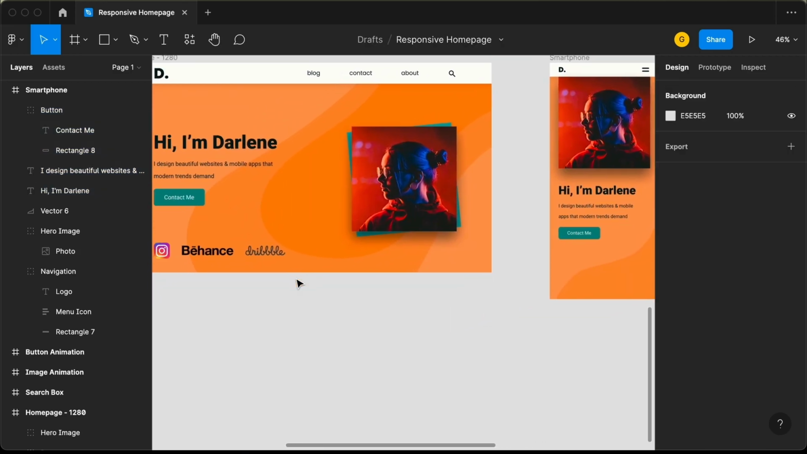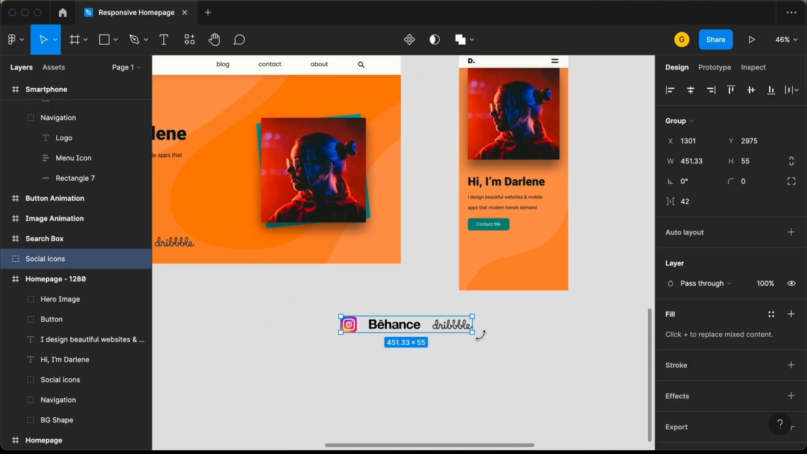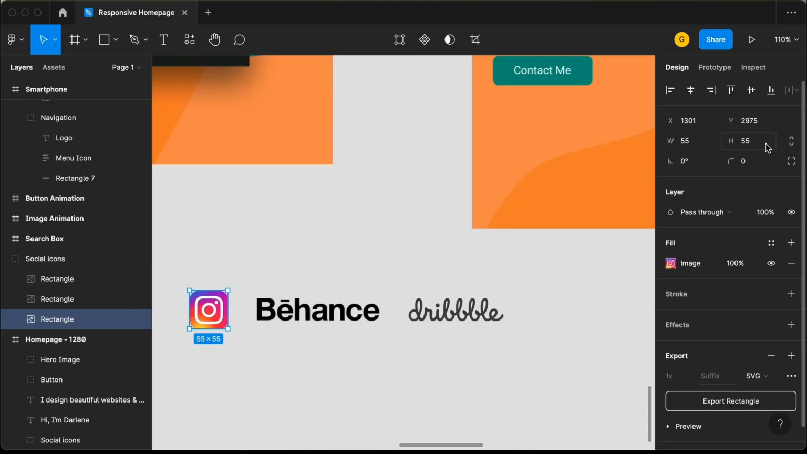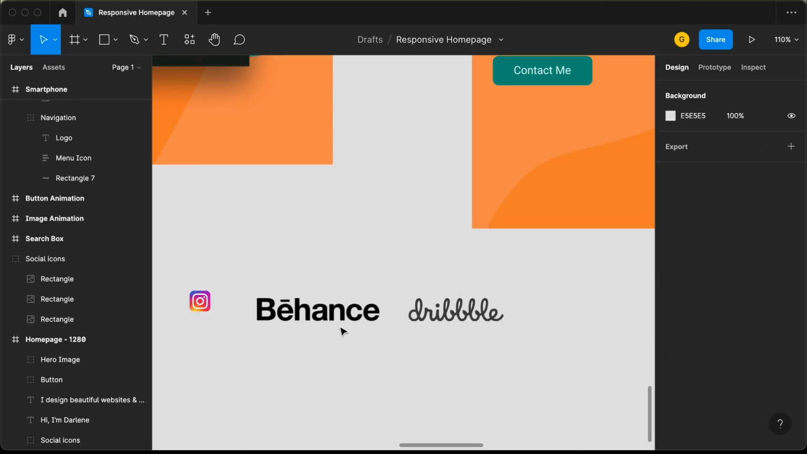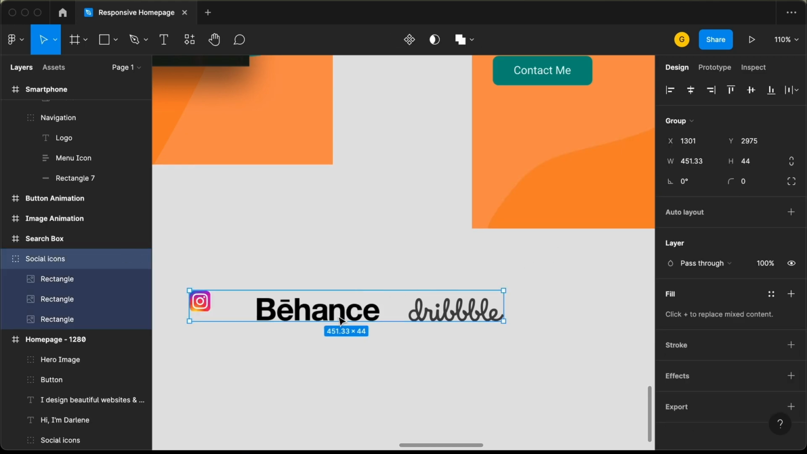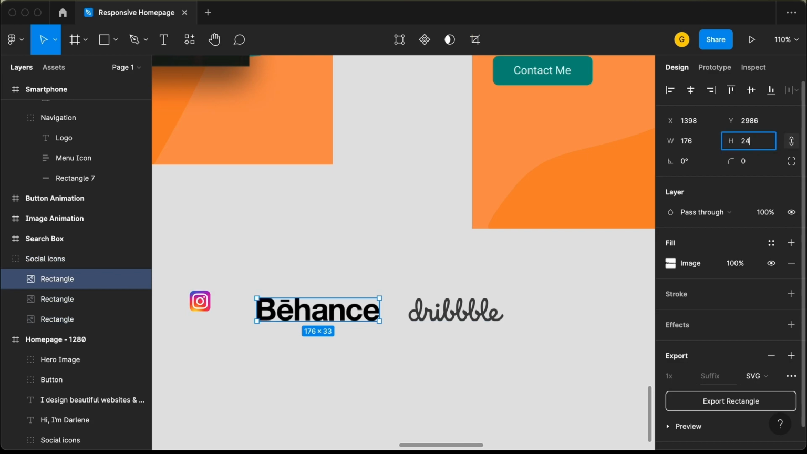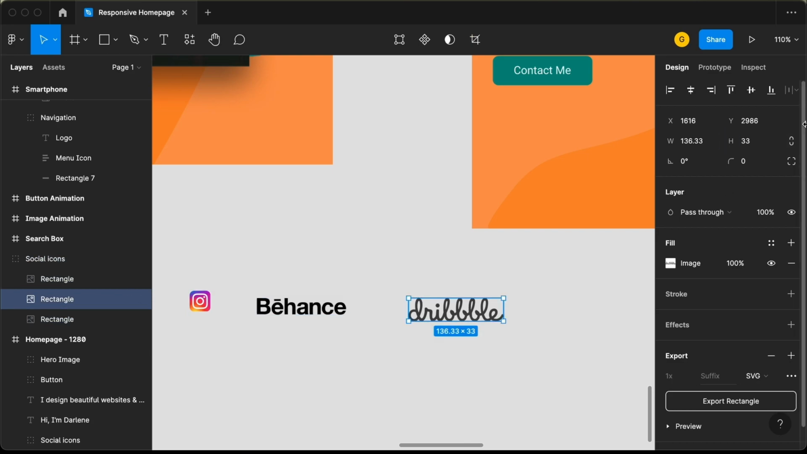And then lastly we need to copy these icons. So let's drag it over here, and we'll just decrease the size. So let's decrease it to, let's try 30 pixels, and we'll also decrease this to, let's try 24, and let's decrease this to 24 as well.